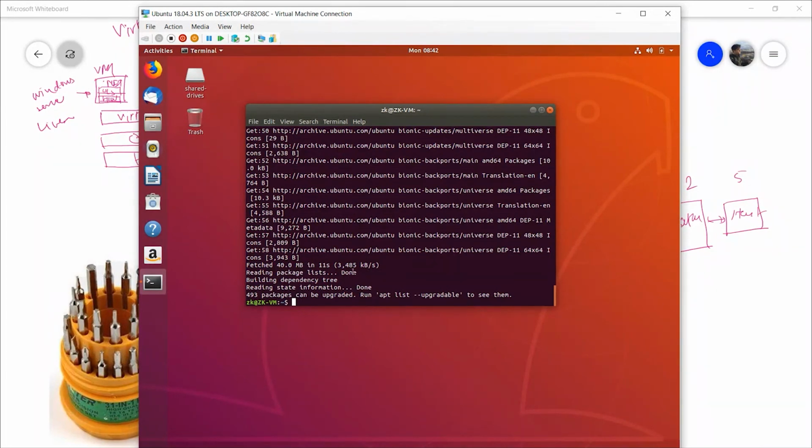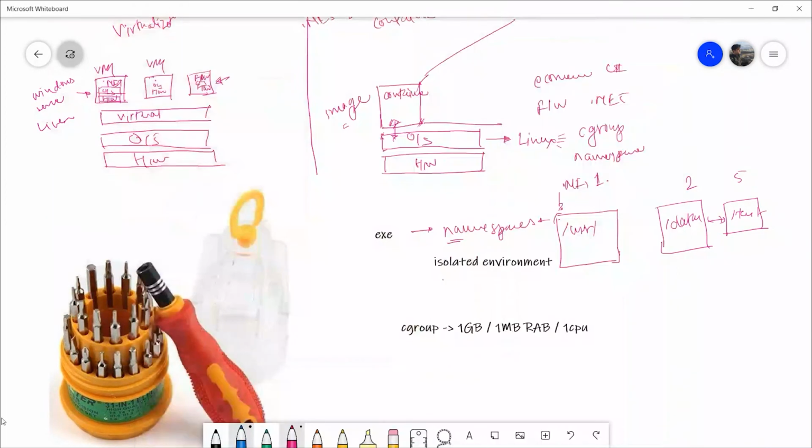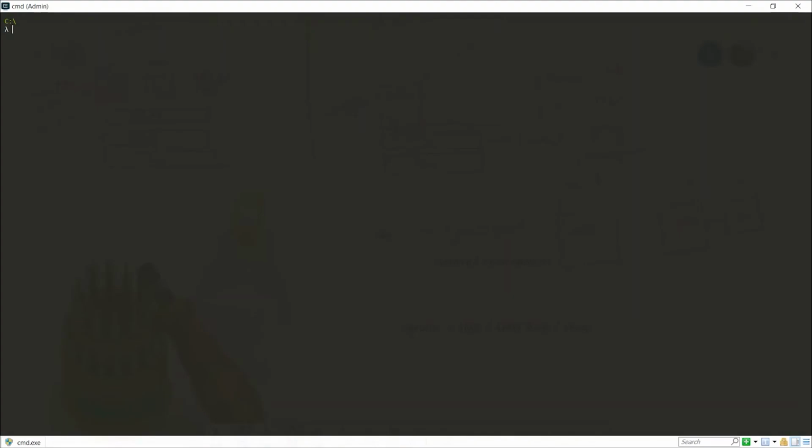So for now, you can use apt and install .NET on this machine, and eventually you will be able to run a command like this, dotnet, and it is going to show you the help where you can do dotnet new, dotnet build, dotnet test, dotnet deploy package. All those options will be available here. We are not going to do this. Instead, we are going to use Docker itself.